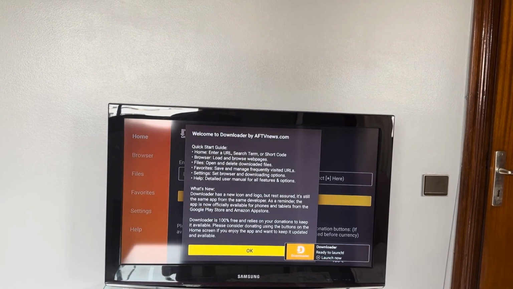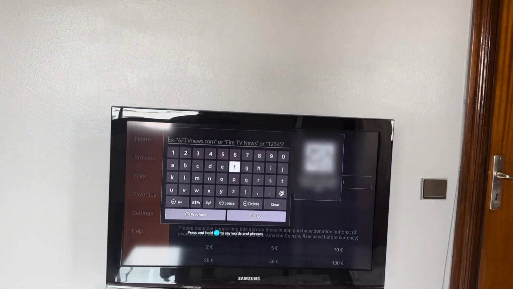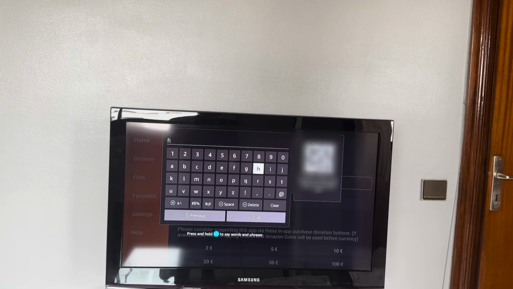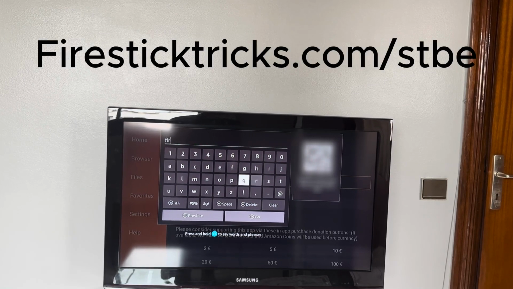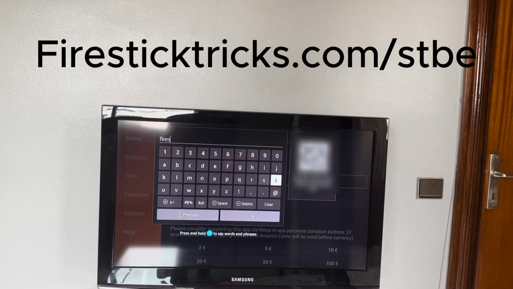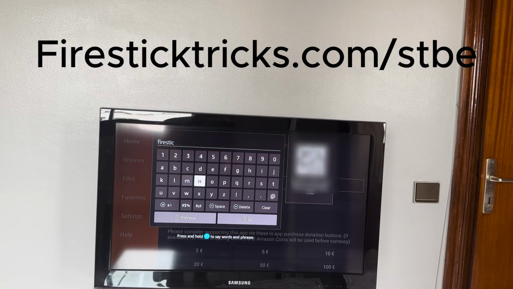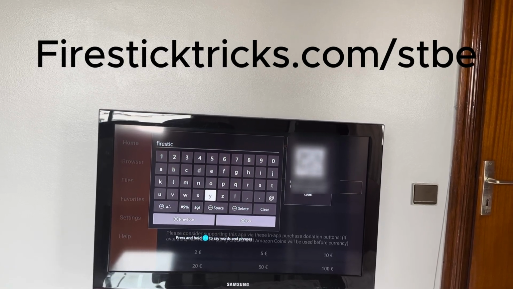click on allow, click on OK, and here we will need to type this URL. I will put it on the video so that you can pause the video and type it. The URL is firesticktricks.com/stbe.